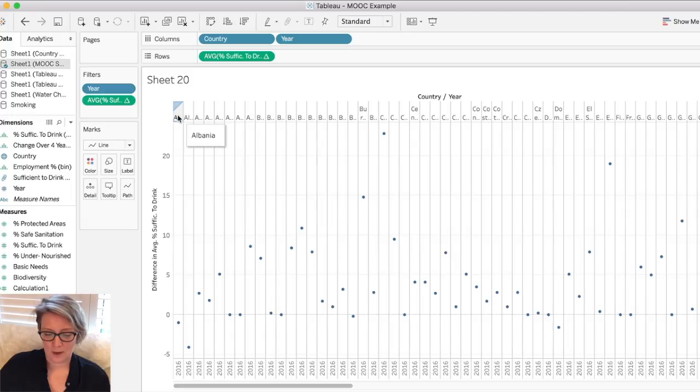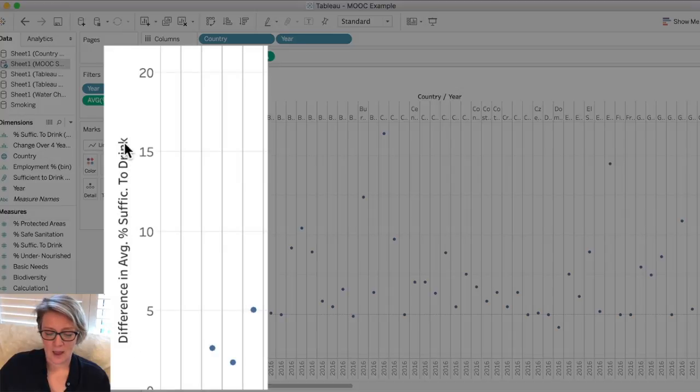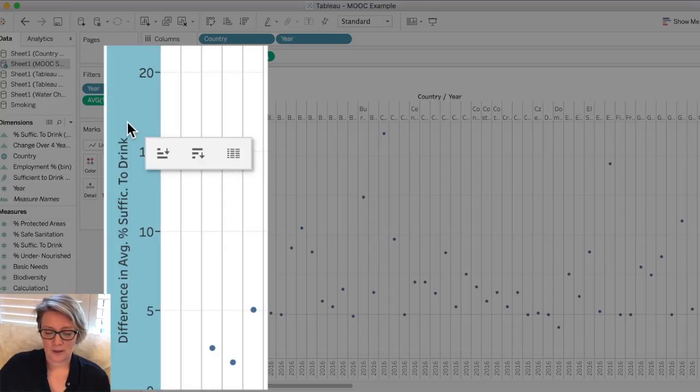This is Albania, this is Algeria, etc. through the countries. This is the change in 2016 relative to 2006. If we'd like to sort and see which countries have had the biggest change and which countries have had the lowest change, we do that by hovering over the axis right here. And if you hover over it and lightly click, you'll have three options. One is to sort descending, one is to sort ascending. So we're going to sort ascending.